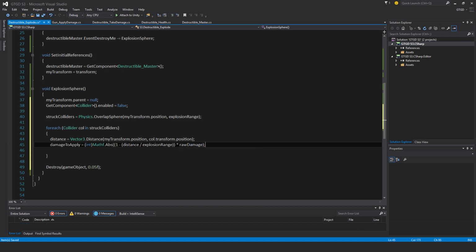Okay, so what's happening here is, let's say, for example, explosion range is 15 meters. The actual distance is like 1 meter, so that means they're very close to the exploding barrel. Then, of course, that's 1 over 15, a very small number. 1 minus that doesn't reduce 1 by very much, times the raw damage, and then that damage will get applied to that enemy or whatever it is. So the further away you are, the less damage you take. So a nice simple equation.